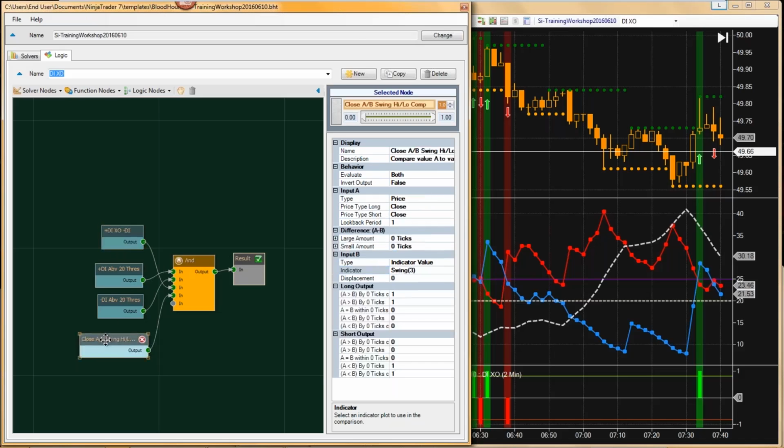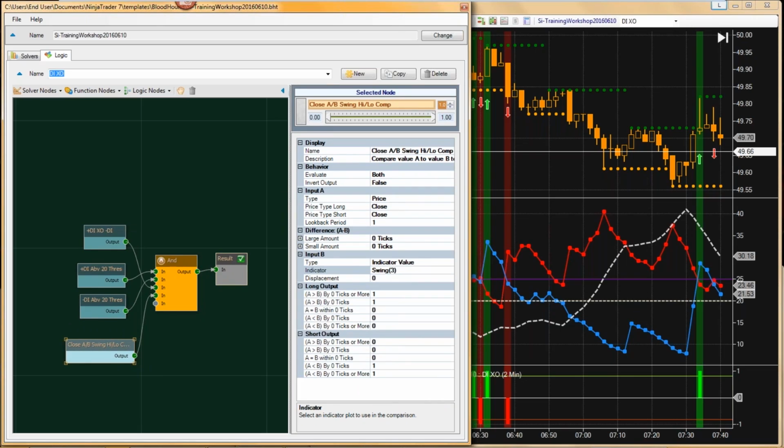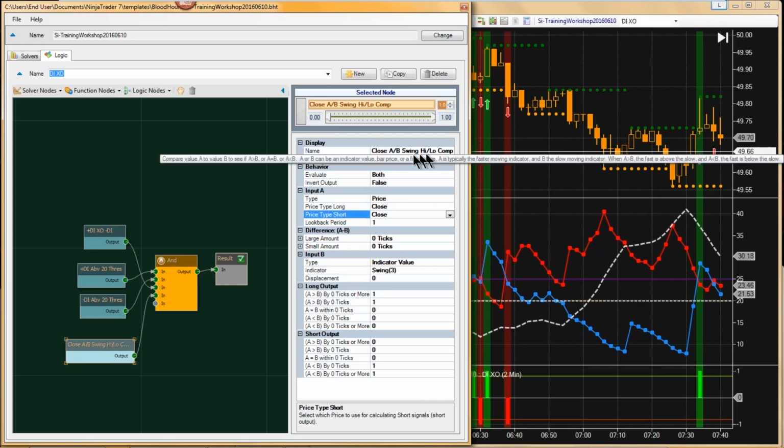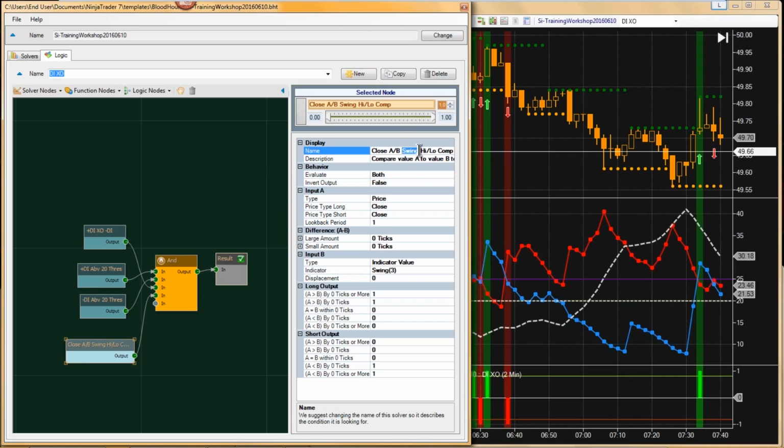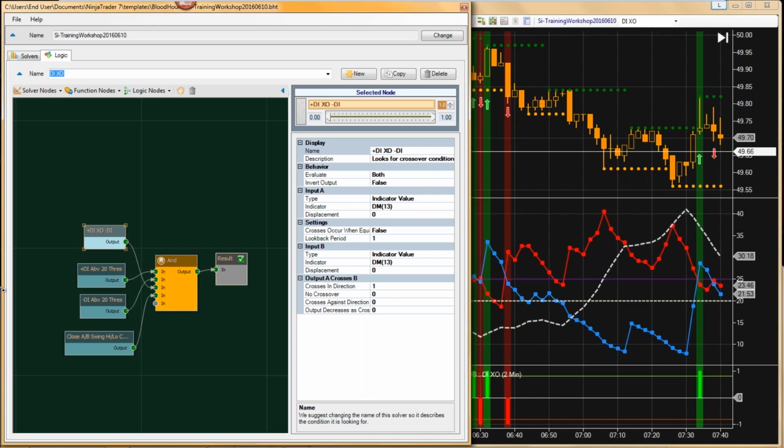And same convention with this comparison solver down here. If we look at the name of this, I used close, so the closing price goes in A. You can see here in A, I got the closing price selected, and then afterwards I have the swing indicator, the swing high-low second, and that's because down here in B I have the swing indicator selected.